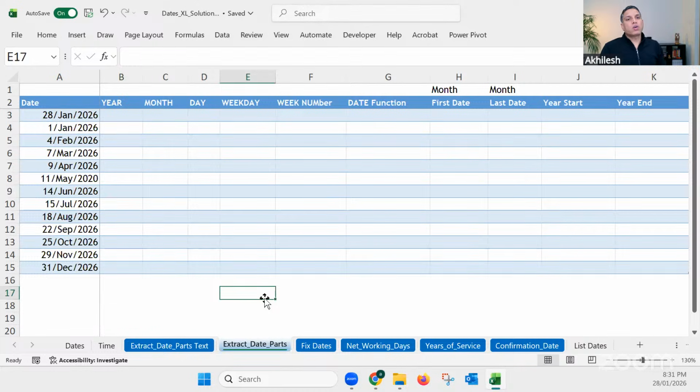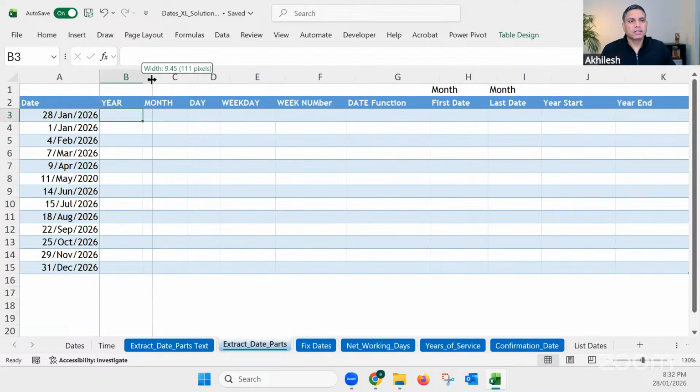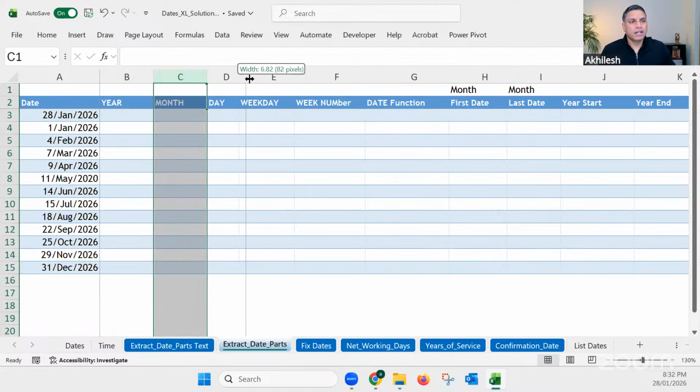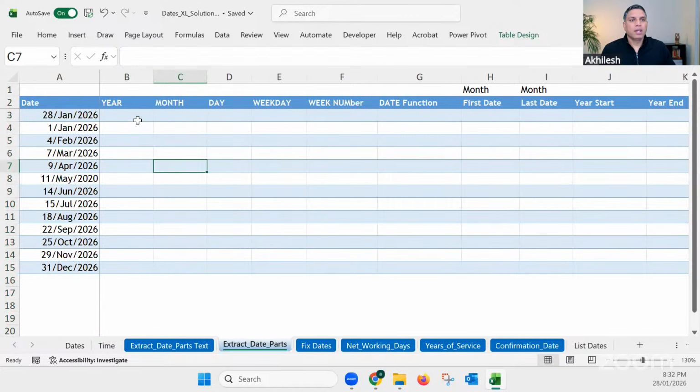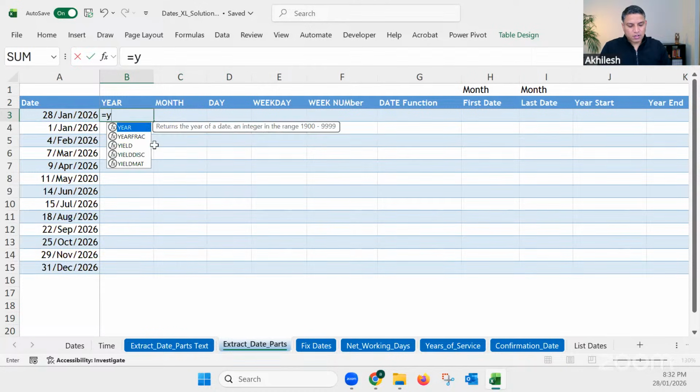So till now we were talking about the dates and we extracted, using text functions, some text components of the dates. This time we will be extracting something related to dates, but in numeric form. Let's say you want the year out of a date. What will be the formula? For the year, it's a very simple formula. The year function can be used.